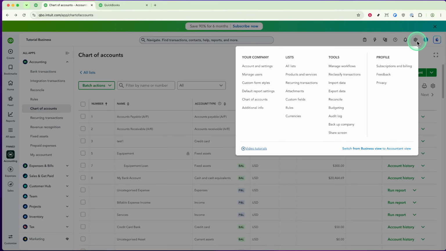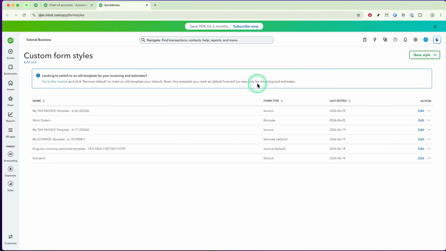From the menu that appears, look for an option labeled Custom Form Styles. Once you find it, click on it. This is where all your invoice templates and other form styles are managed. Now, you'll see a list of your existing invoice templates. Take a moment to locate the specific template you'd like to customize.